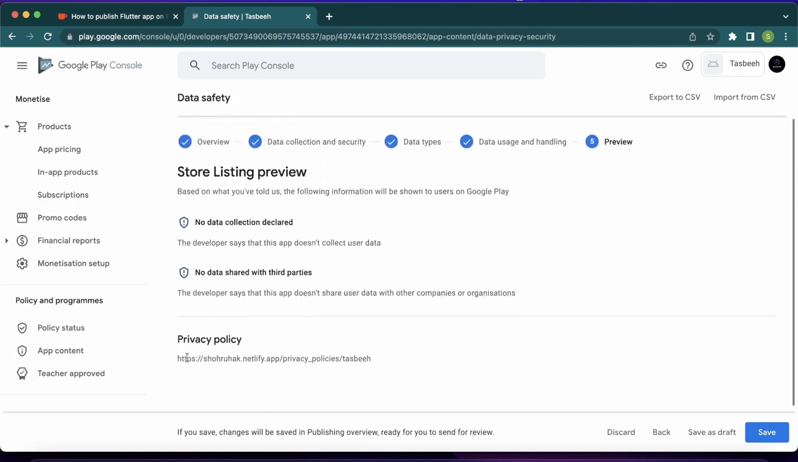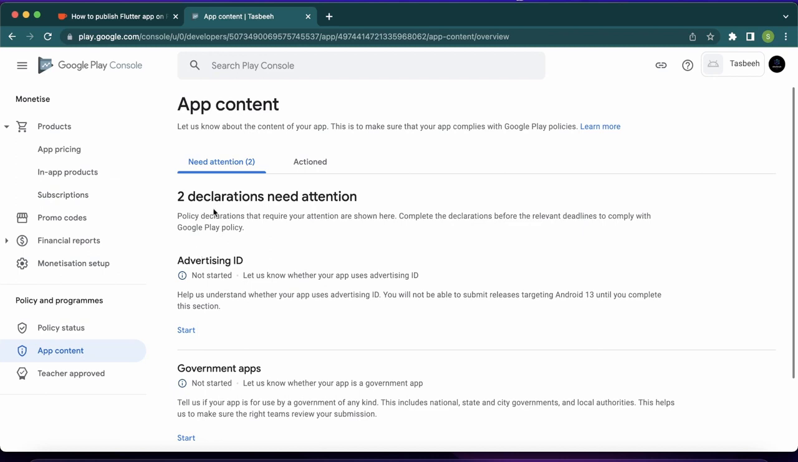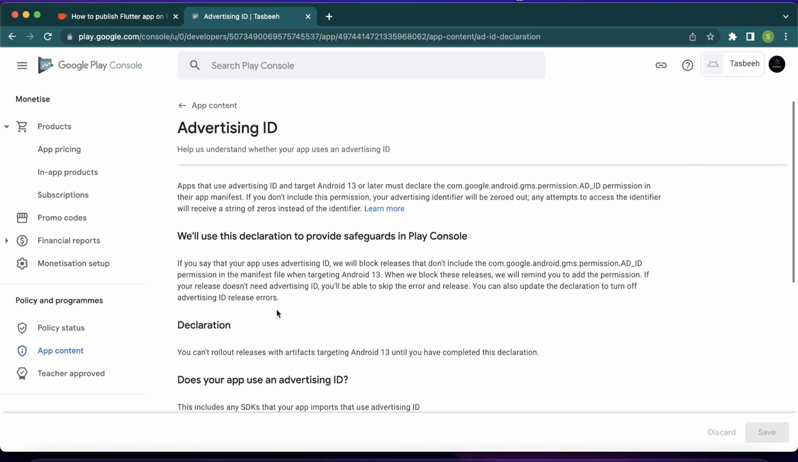Now we have the privacy policy URL set already here. If you have not set that, you might be asked to add a privacy policy URL. So we are good. Save it and come back again. And now we have two declarations. Advertising ID. Okay, here it asks us about that we selected that our application contains ads, right? So that's why we need to set some declarations here as well.